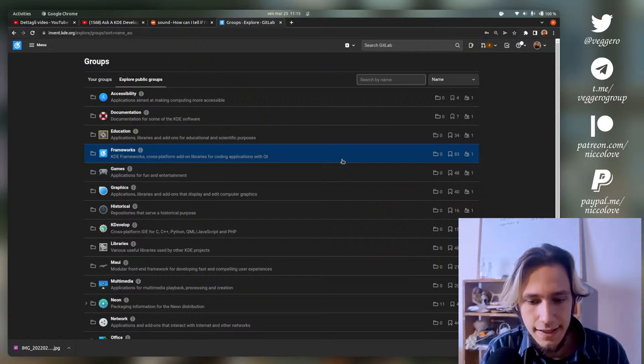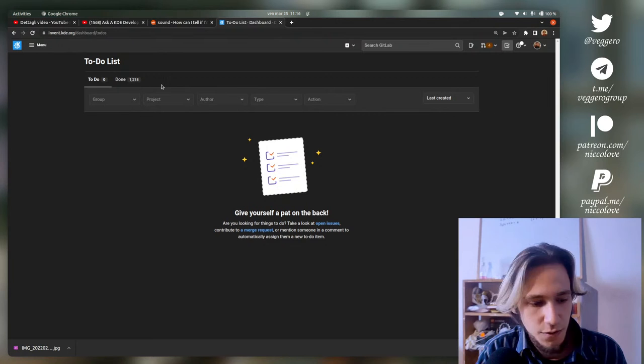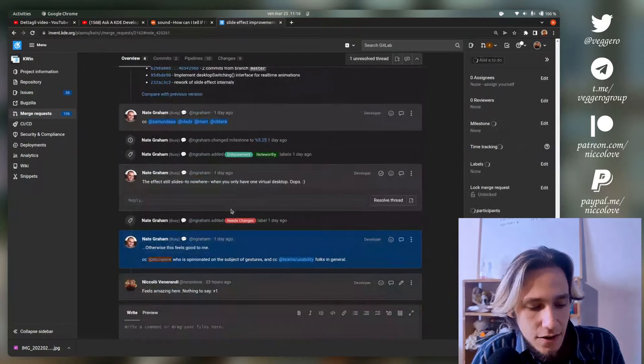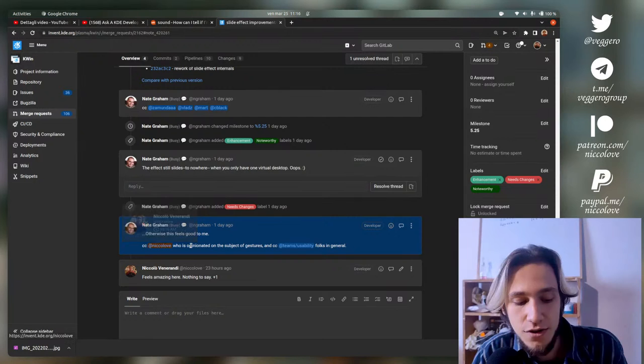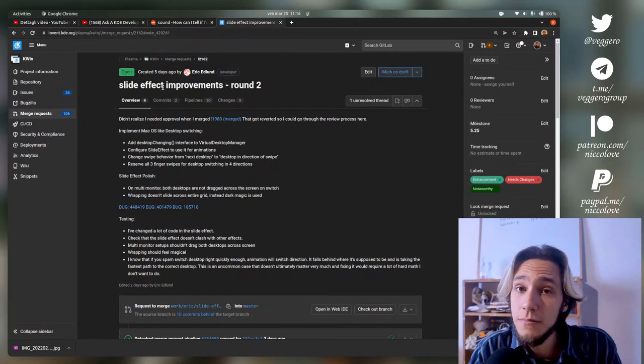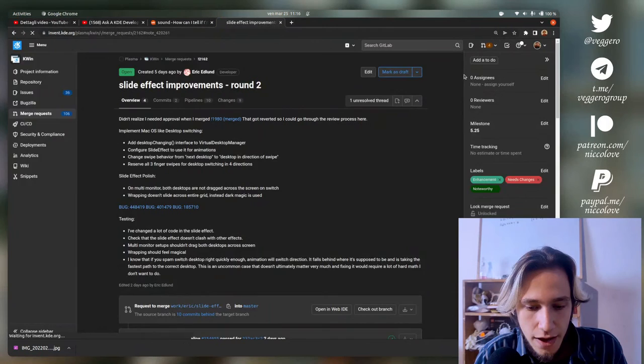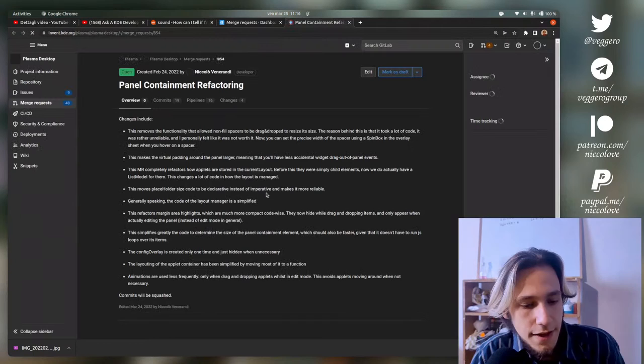Yes. So what I usually do is check out my to-do list, which today is empty, luckily. I've done my homework, and it's usually patches about stuff that happens in KDE that requires our attention. As an example, here I was directly pinged to check out this patch, which is the slide effect one that I even posted about on Twitter. It's one-to-one gestures to switch between desktops. This patch is awesome. I also have these merge requests that are the ones that I'm working on. This is the panel containment refactoring, which should be ready to review.